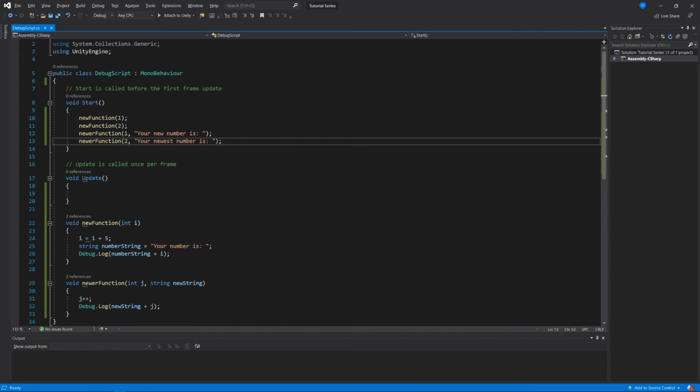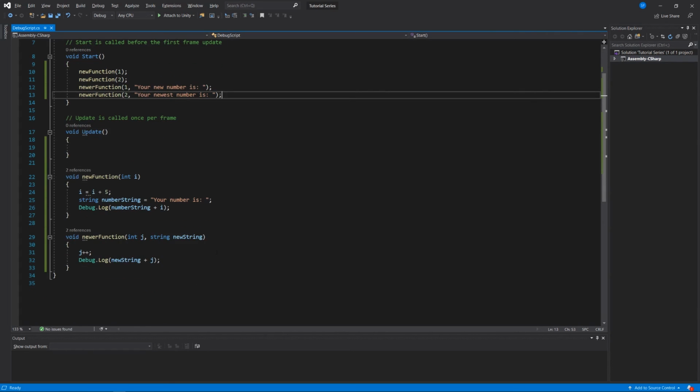And newer function takes two parameters, which is an integer called j and a string called new string. And it doesn't know what those are at compile time. It receives them at runtime when the game actually runs. It adds 1 to j and it logs to the debugger or to the console new string plus j.